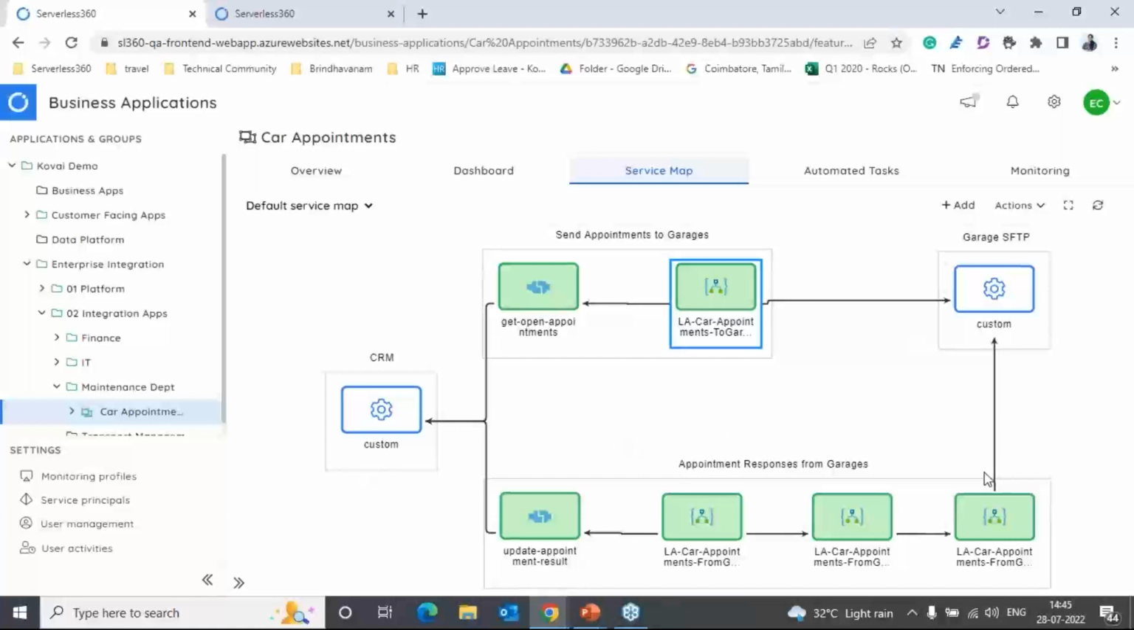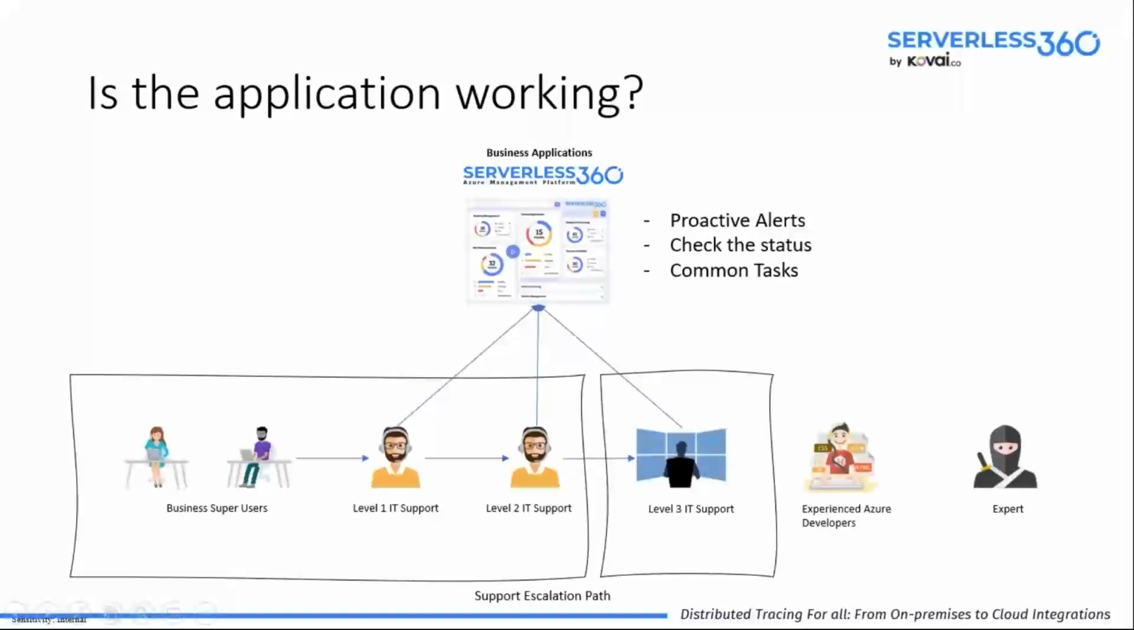So in this case, I get an instant feedback on my resources with an application-like view that's going to help my support team understand how these resources are connected with each other and what their status is at this point in time. So this indeed is something that my team would appreciate. Proactive alerts, an interface to take the status on, and a toolset to perform common tasks.